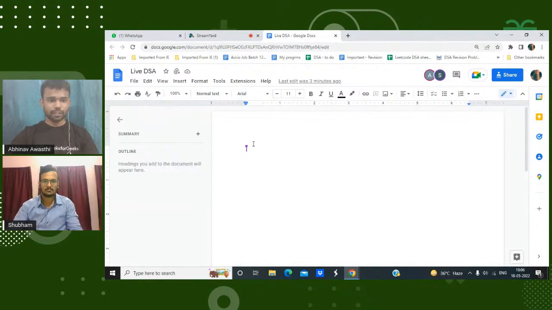Now the first question which I'm going to tell you is that we have an array of integers. So we have an array of size n, in which there will be elements from 0 to n minus 1. So what we have to do is find all the elements which are occurring more than once. Let's take an example array.